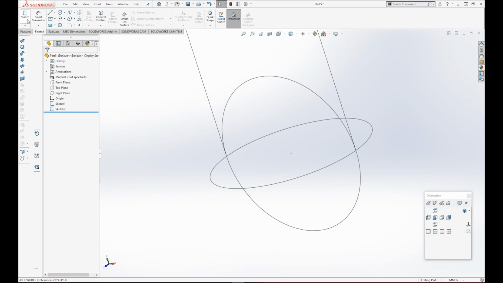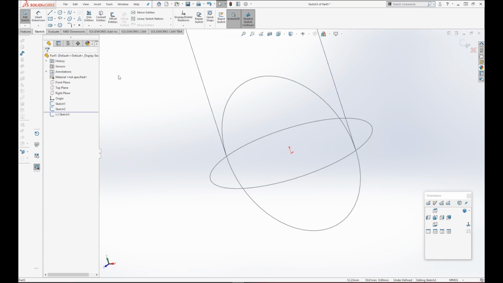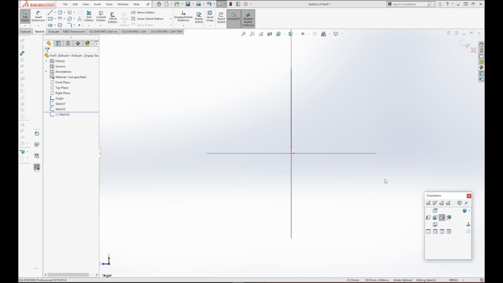So let's go ahead and draw in our third circle. So I'm going to go ahead and click the sketch button. It's going to ask me which plane I want to sketch on. Go ahead and click down that drop down menu and select the plane that I want. I'm going to go ahead and select the right plane. Go ahead and snap to the right plane, and we can see that it looks like a plus right there, because that's one sketch that we did for the front and then for the top.